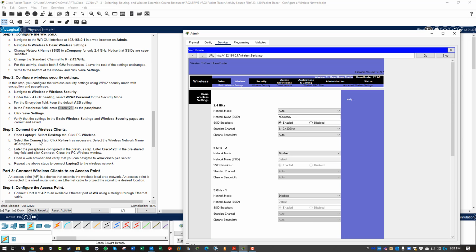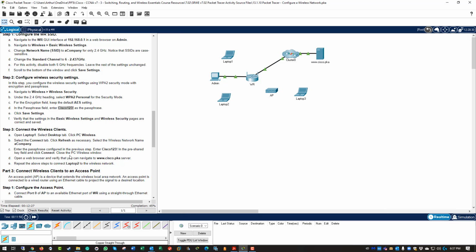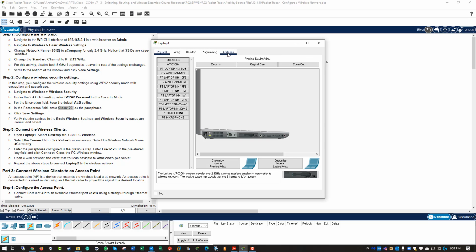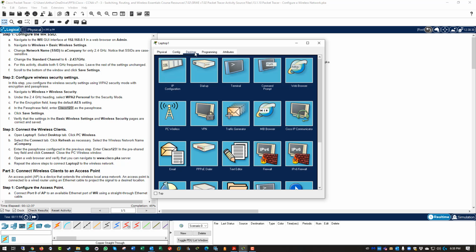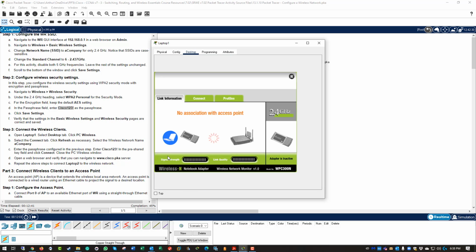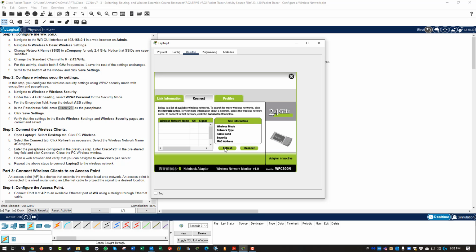All right, so connect the wireless client. So we're going to go to our laptop 1. We will go to the desktop and select PC wireless. From here, we will go ahead and hit connect, hit refresh, and we will give it a minute.